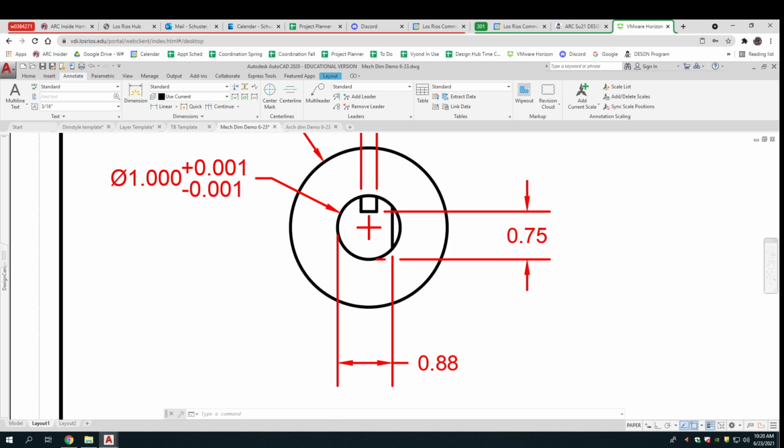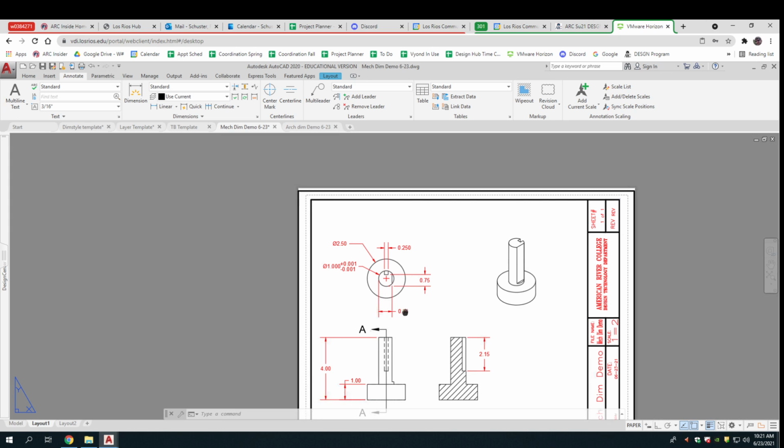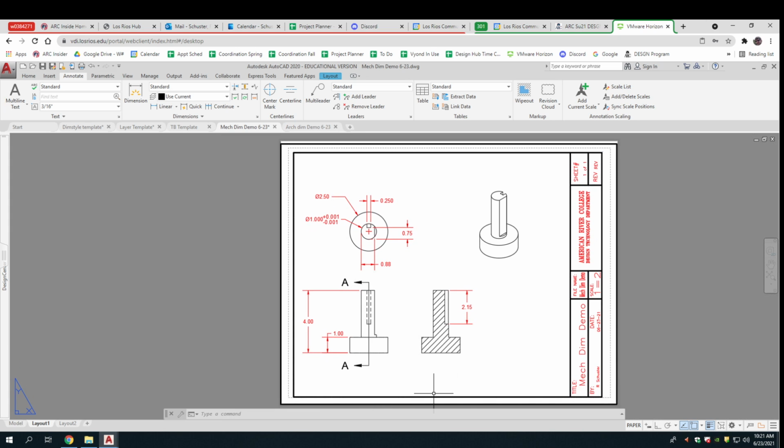The other thing that you'll see is wherever possible, there's a little gap here. I'm using arrows. All of my dimensions are in line. And in a mechanical drawing, you read it from the bottom of the page looking up.